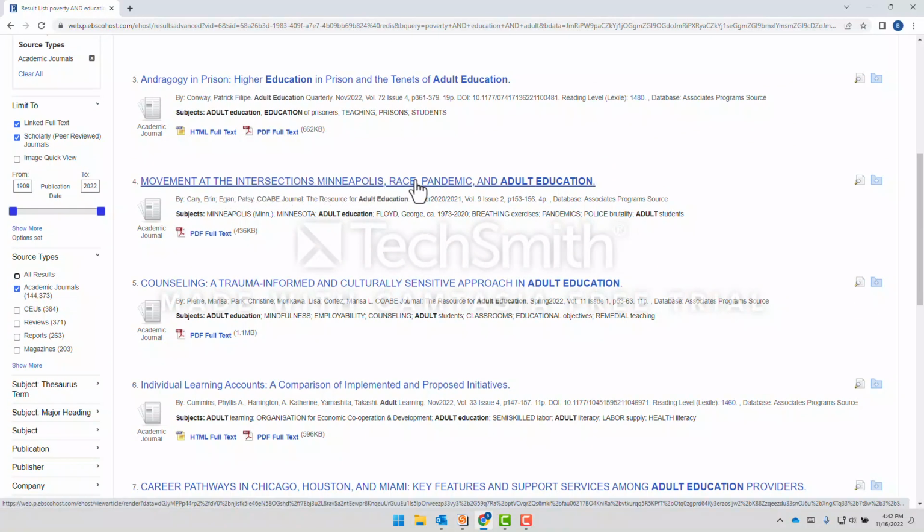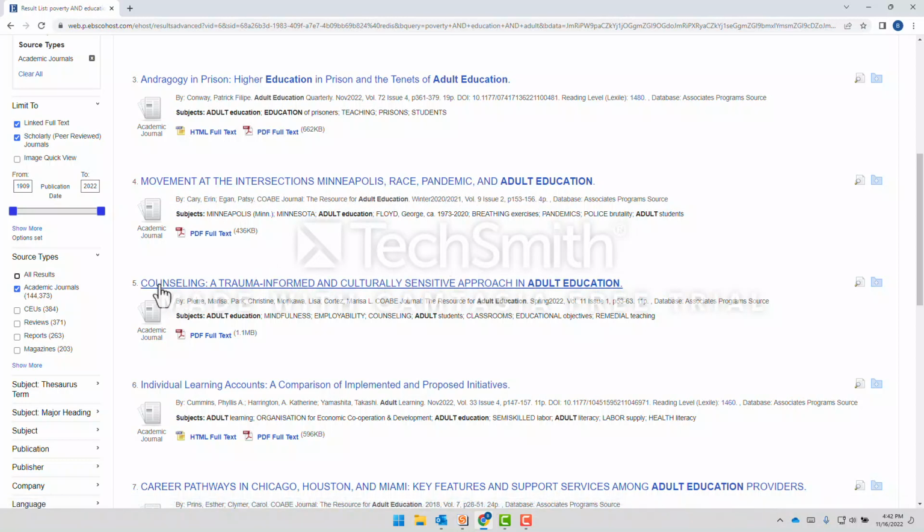Sections: Minneapolis, race, pandemic, and adult education. Counseling, a trauma-informed and culturally sensitive approach in adult education.